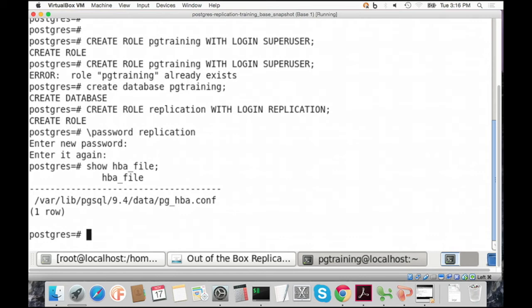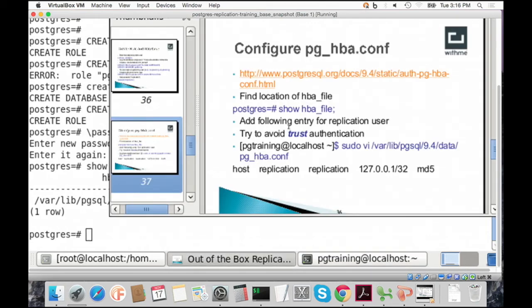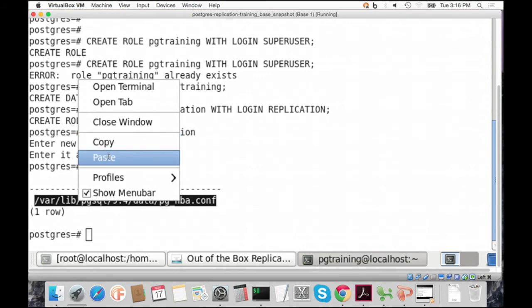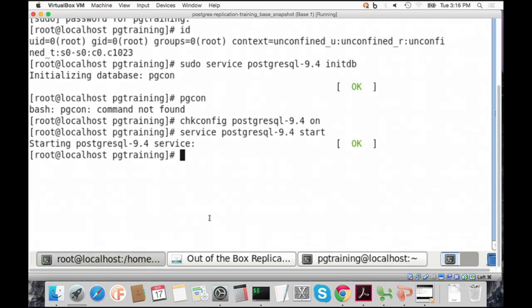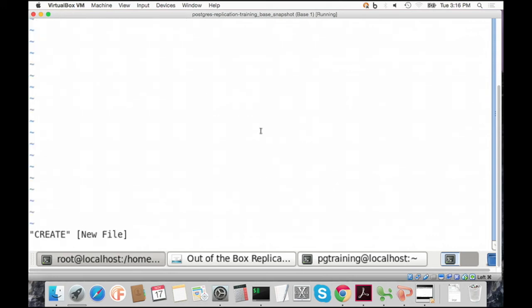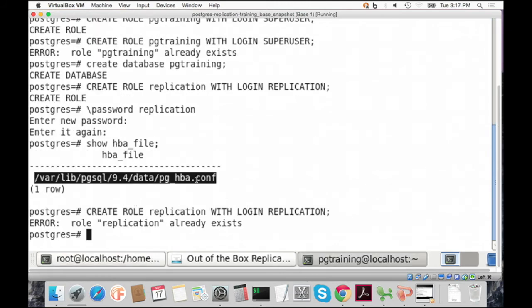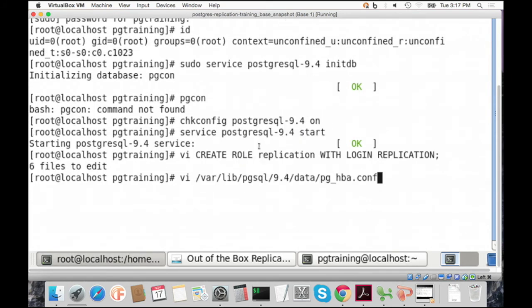So hba_file, and then we will modify that file. So copy, and as root I have another SSH session open, so I will just do vi and modify the file. Oops, it's not copying. Copy, paste, yep.